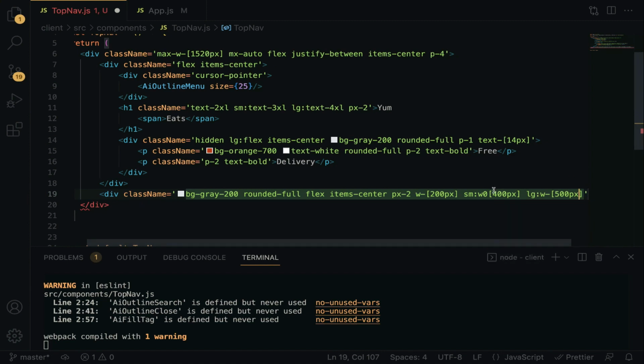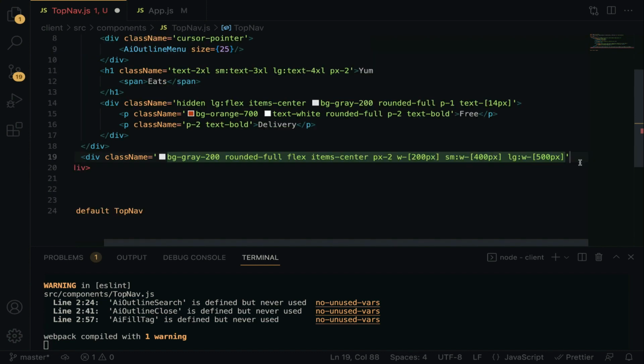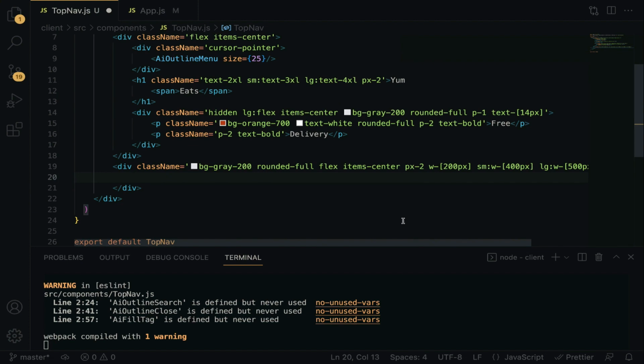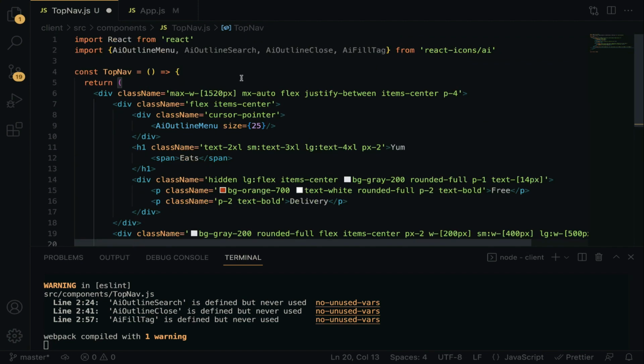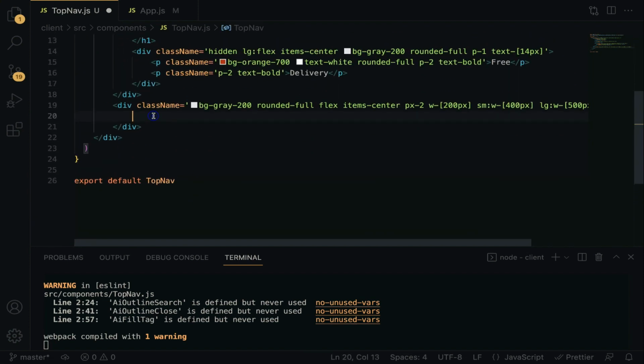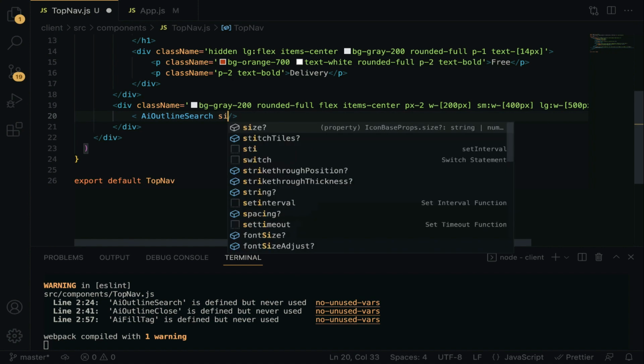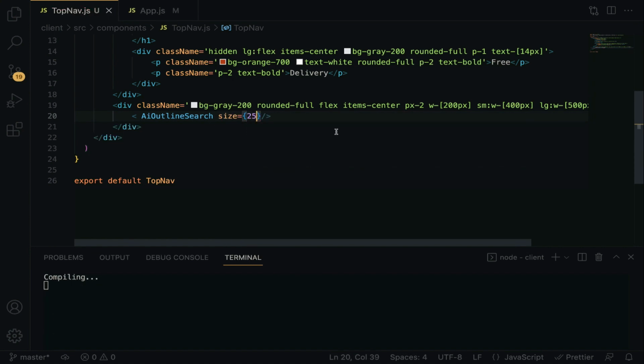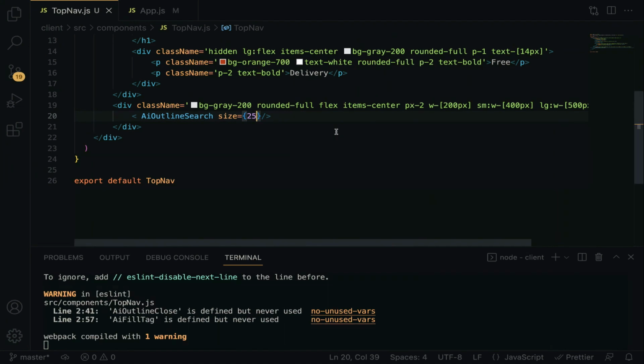Oops, take a look. Nice. Let's close up the div. And right here, we are going to have the AI outline search. Remember, we imported it earlier on from React icons. Just highlight and copy. And here, I'm going to render it. Close it up with the self-closing tag. Give it a size of 25. Save. Check out the browser.